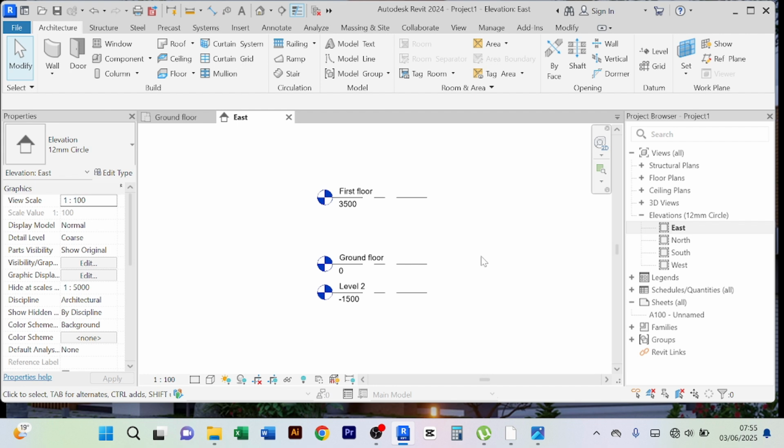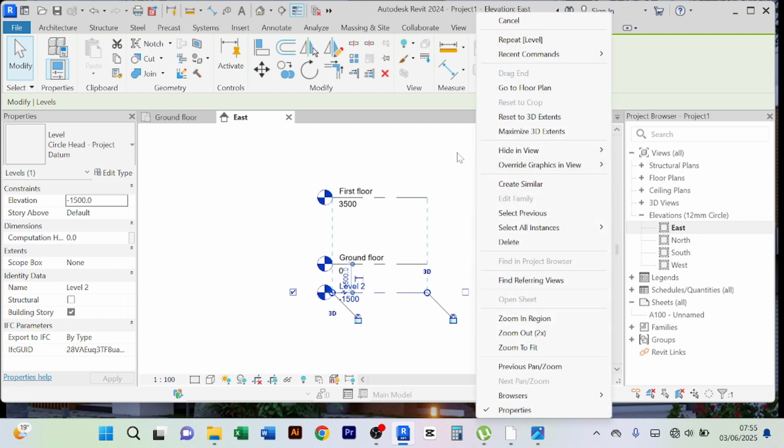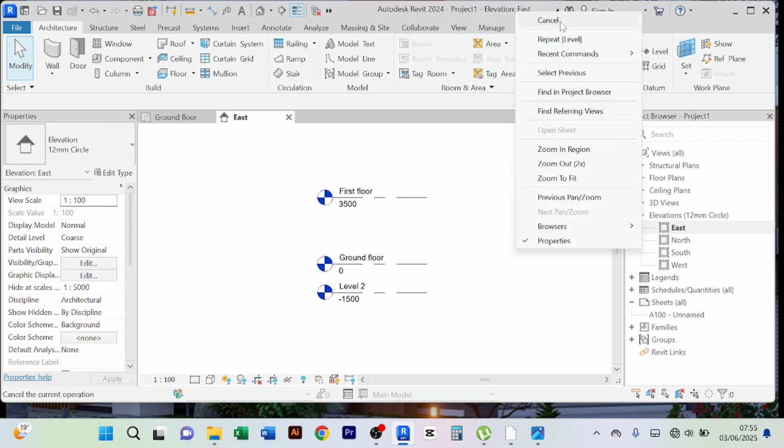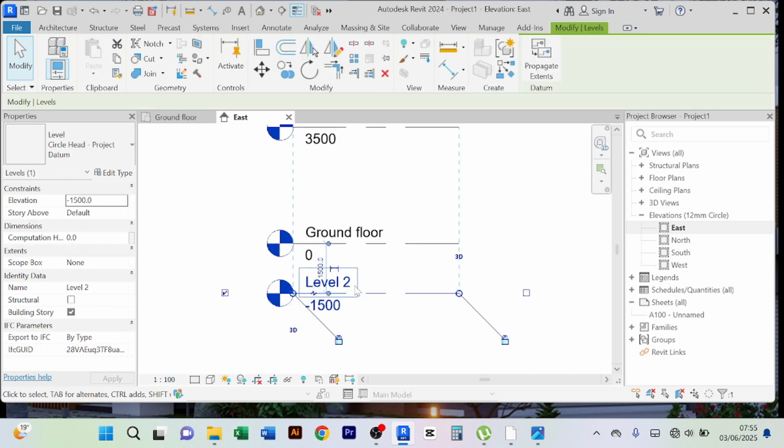When you want to escape from any command that is active, you can use the escape key, or you right click on your keyboard, you press cancel, you press cancel until you see the command is gone, so that you can do another command. So we're going to click here and rename this our foundation. This is going to be our foundation level.